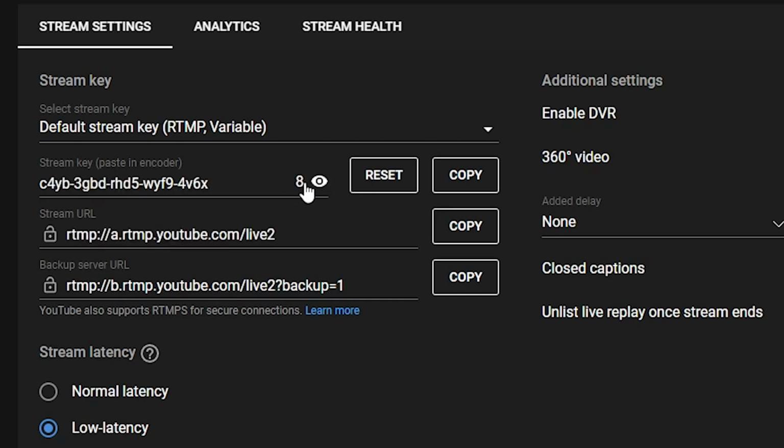You don't have to hit the eye to grab it. You can immediately hit copy. Even if the stream key is hidden, you can hit copy. That's gonna copy your stream key. And we're gonna paste that at the end of our RTMP. So you need to have the RTMP, the following slash, your stream key. And that's the format we're gonna need to input into the DJI Fly app.